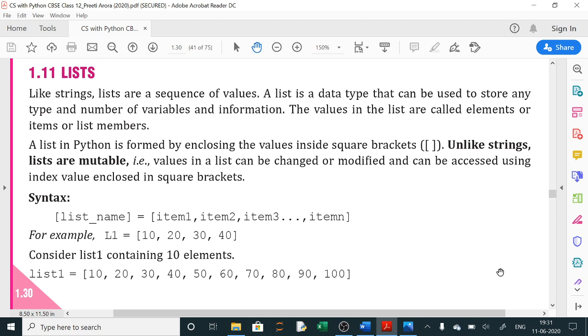Now what is a list? Lists are a sequence of values. A list is a data type that can be used to store any type and number of variables and information. The values in the list are called elements or items or list members. So any type means heterogeneous values. किसी भी data type के values को हम store कर सकते हैं. A list in Python is formed by enclosing the values inside a square bracket. This is the main thing which you have to remember. It is enclosed in square bracket.